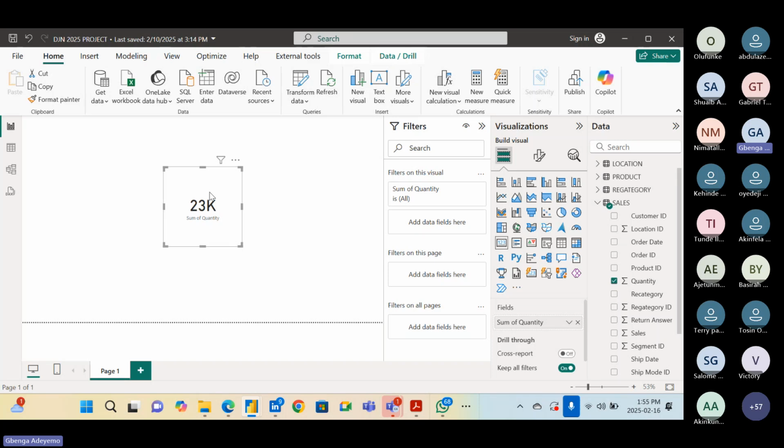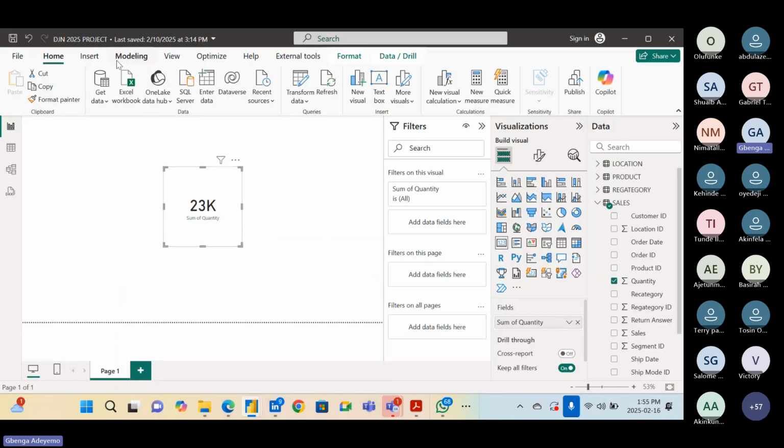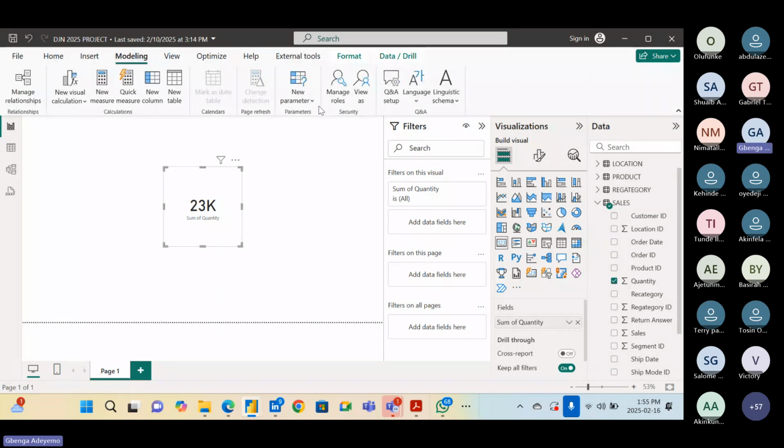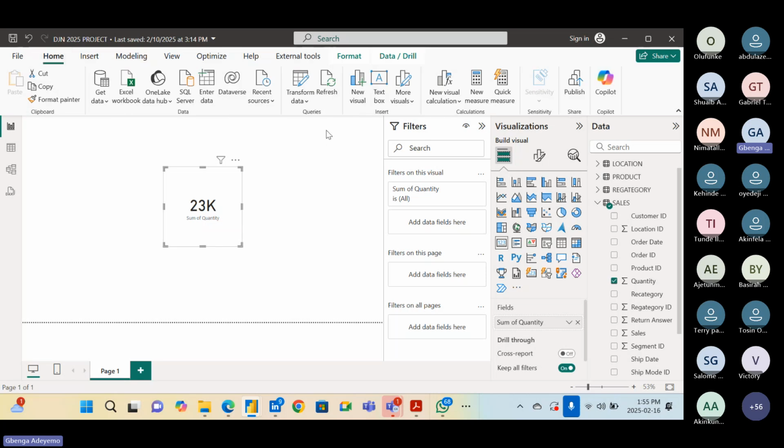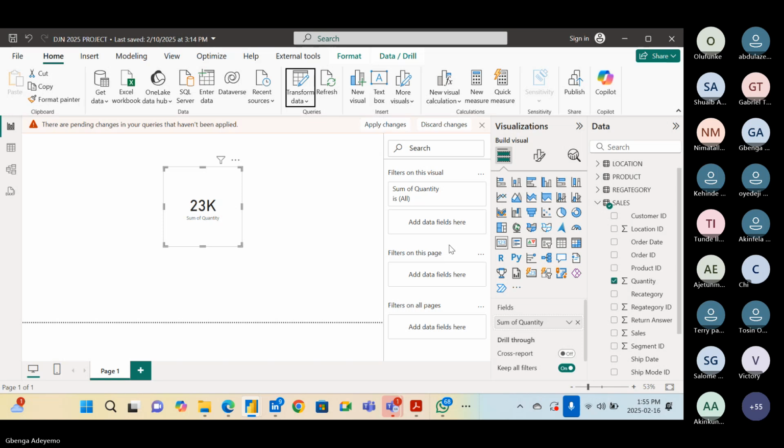I don't even need to always go back to my Power Query to make changes to my filters based on my parameter. You can just come to modeling here, right? Is it modeling? I'm always making this mistake. Under your transform data, rather, you will see edit parameters. Now, you can choose to change it to any of the parameters that you selected in your Power Query. So I can change it to 3 now. And when I press OK, it's telling me to apply new changes now. I apply changes.